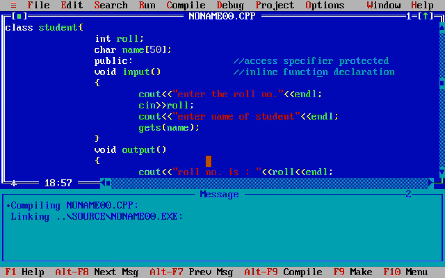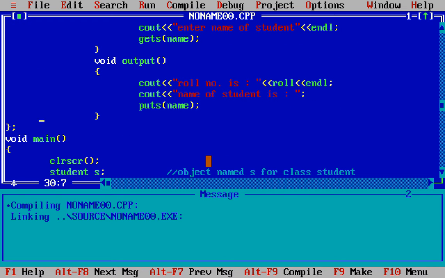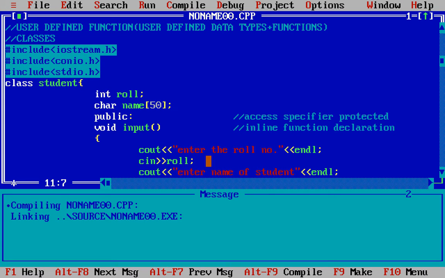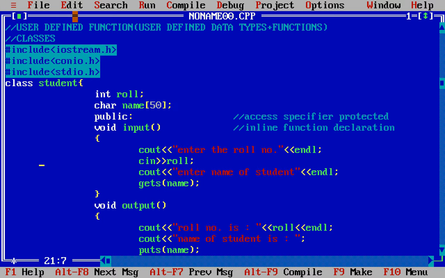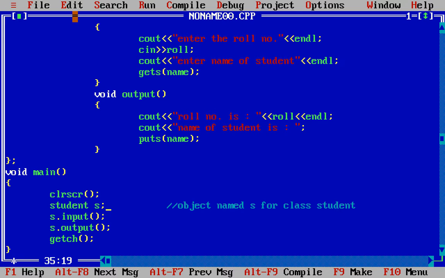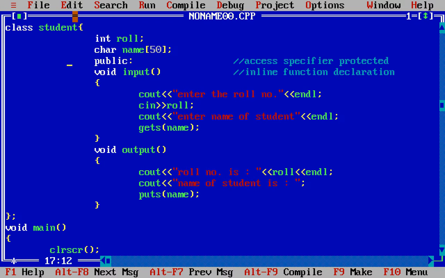But maybe this class looks somewhat differentiable or somewhat critical. Let me full screen this. Now one more thing: I just created an object S for this student, and I called the input function using object S for class student. As you can check out, the input function is basically a public function here. That's why I'm able to access it.